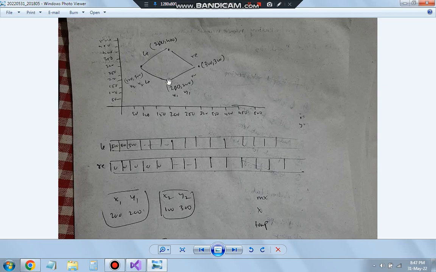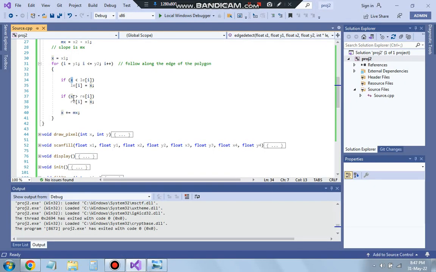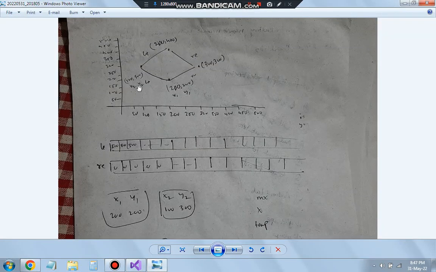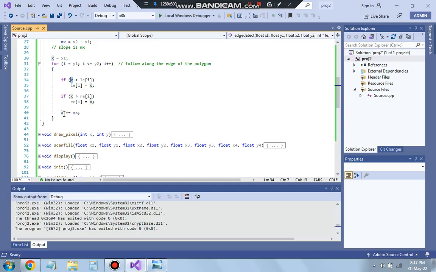Next, if x is greater than RE of I, RE of I is initially 0, all are 0. If x is greater than 0, that means x has not crossed this limit, so this should be stored. So the rightmost part and leftmost part are specified here, and that is getting stored here. And x is incremented by what? mx. mx is nothing but 1 by m. So we will get the next x point.